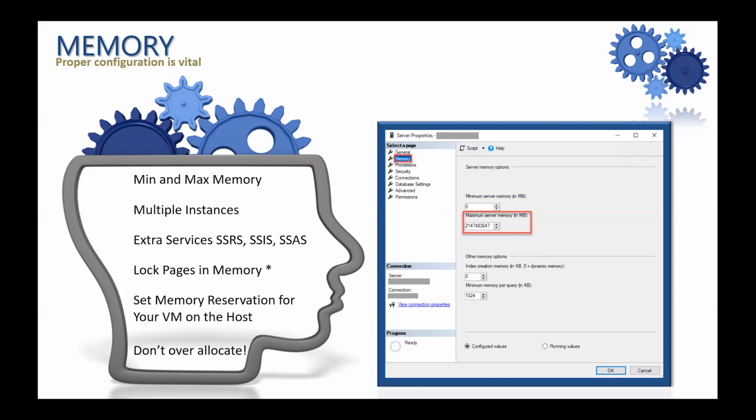In that case, if that happens, that balloon driver starts to work really hard. And if your memory reservation is not set, you have an issue.